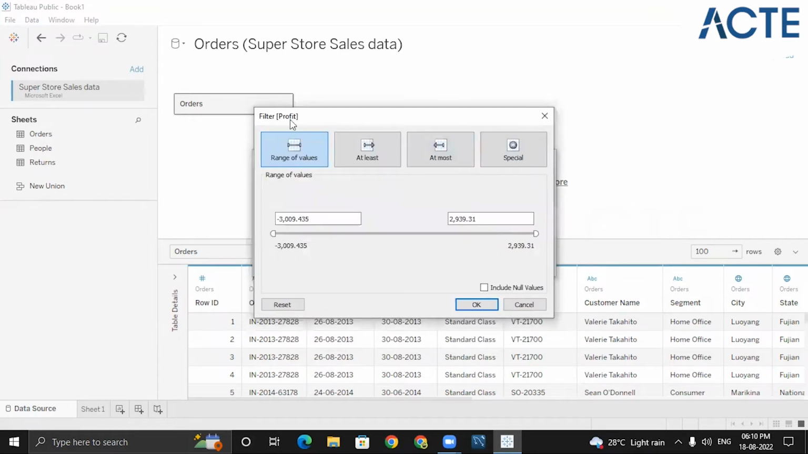A box will pop up. This is the filter box for numerical kind of data. We will get four options: range of values, at least, at most, and special. We are not going to use special because special contains only null values. If we want the profit column with null values, you have to click on null values only, not non-null values, or all values. That's it. Let's talk about the first box, which is range of values.